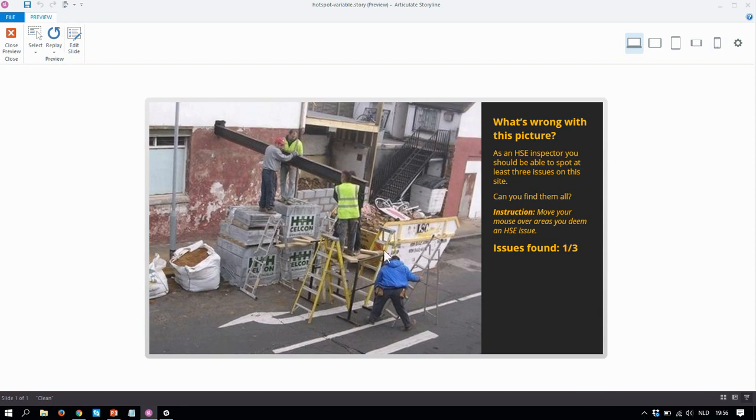As you can see, I can hover my mouse over on top of it multiple times. It will only count it once, not every time I go over it. These guys are not really wearing the proper attire, and look at what they're standing on. There we go, 3 out of 3. So how did I set that up? Let's take a quick look.